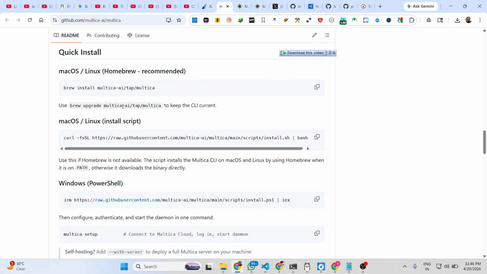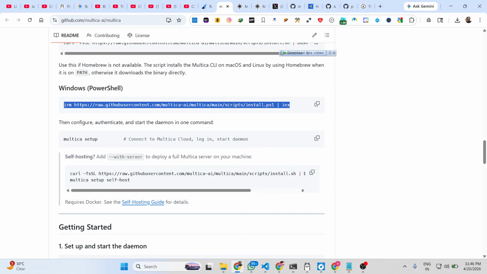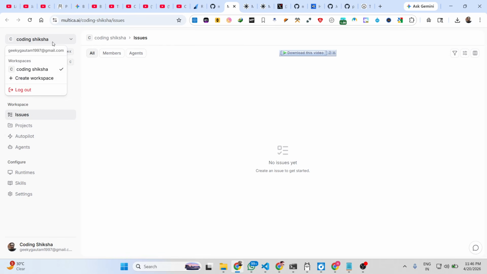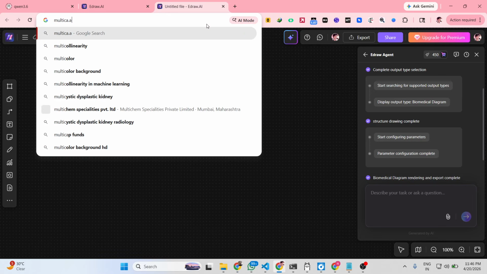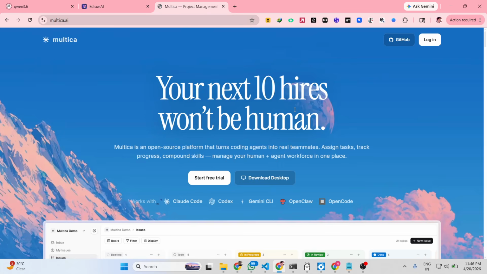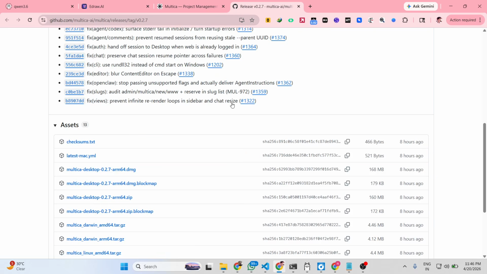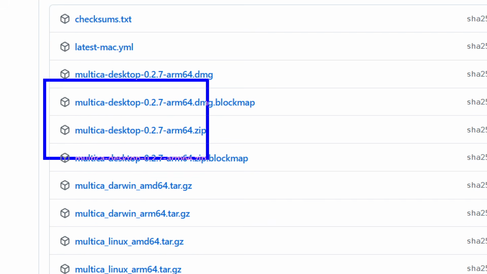To install it on Windows, it's very easy. Either you can download a desktop software or you can execute a PowerShell command as well. It's also available as a desktop application. If you directly go to Multica, you can simply download this as a desktop application. Click on download desktop. Once you do this, it's available inside the releases section. Depending upon your operating system, simply select.